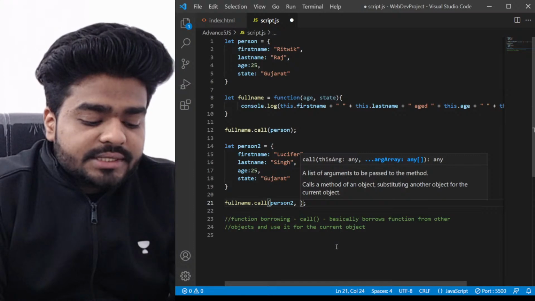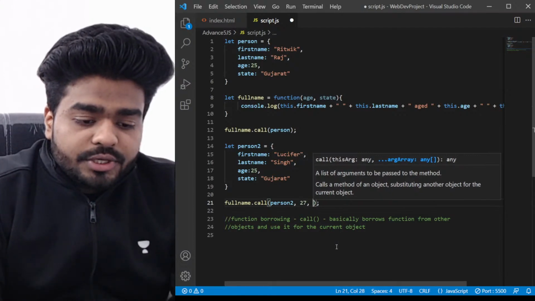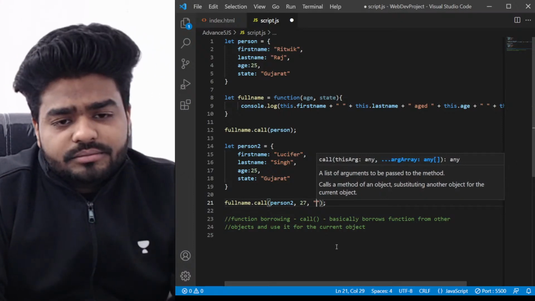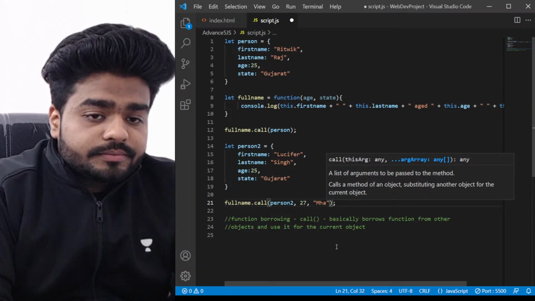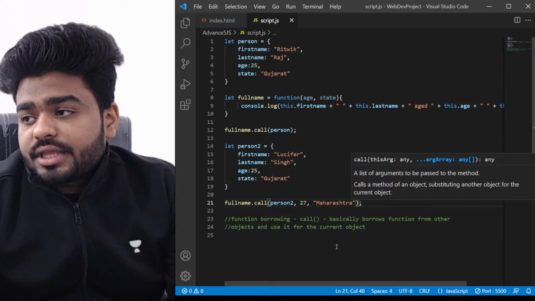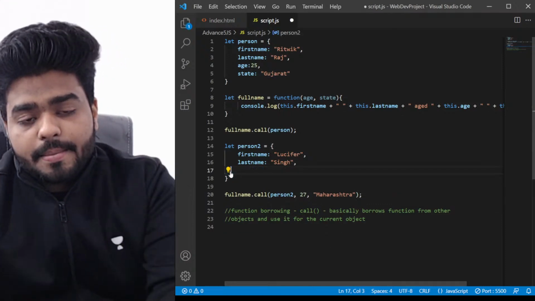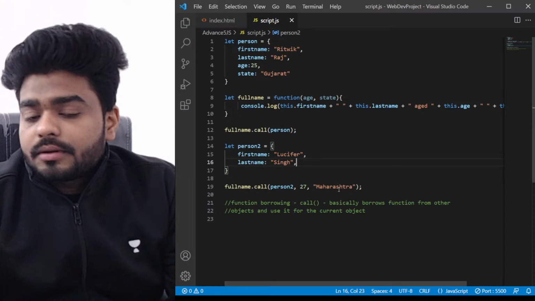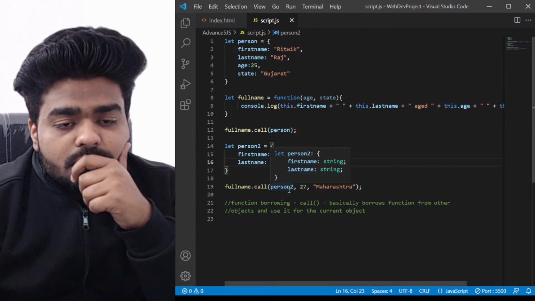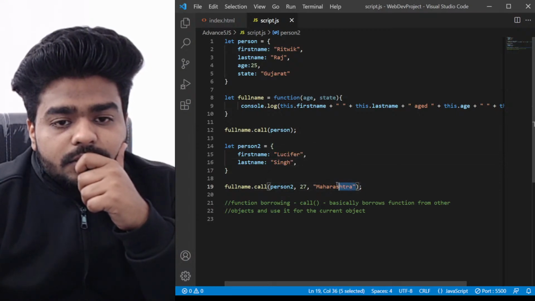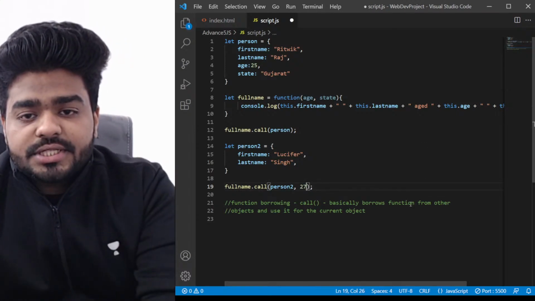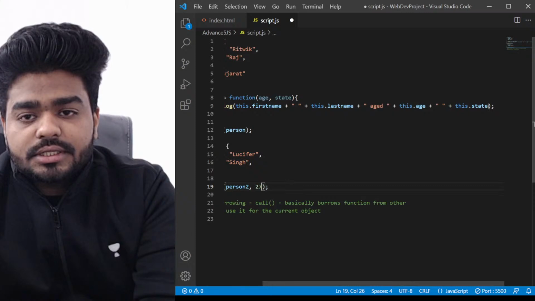So let's say I'm going to put 27 here, and let's say the state name as Maharashtra. Okay, now let's understand what is happening. One second. fullName.call(person2). One second. Let me just erase that for now. Let me just erase this also for now.